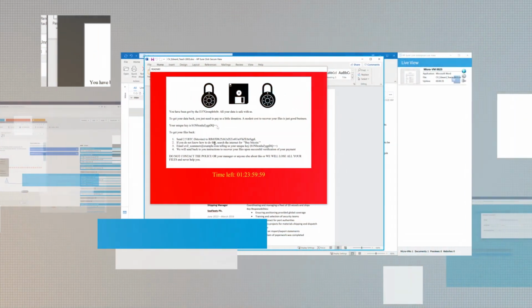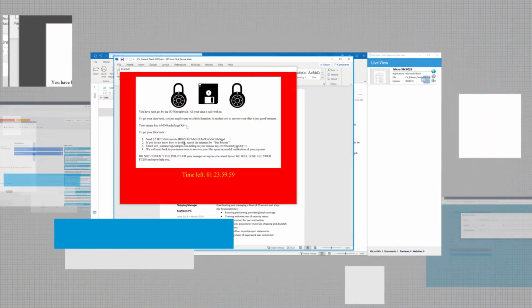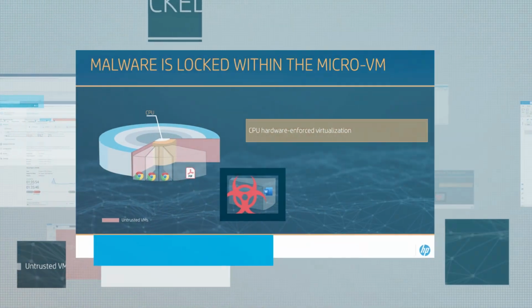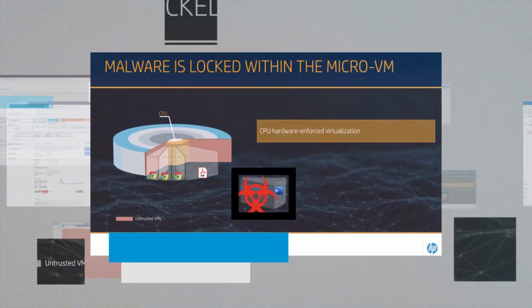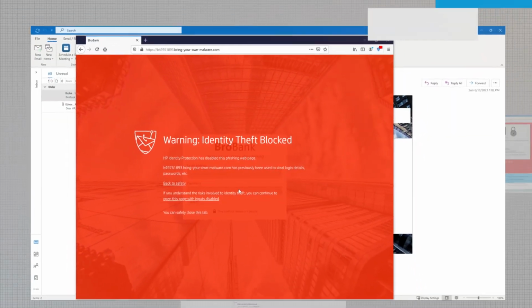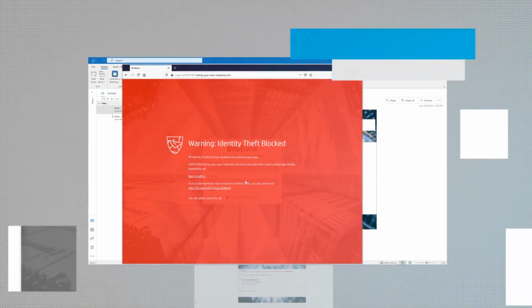SCE's threat isolation, along with its credential protection capability, represents a seismic shift in endpoint security. It combines detection, sandboxing, and prevention in a single solution, with a single underlying technology. SureClick Enterprise is a game changer in endpoint security.